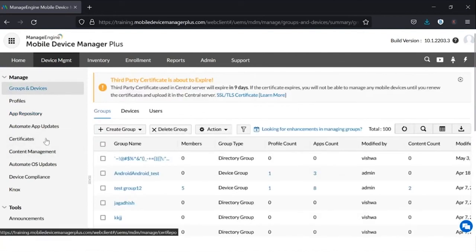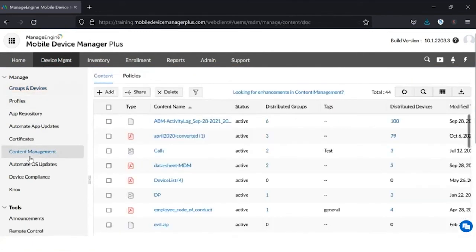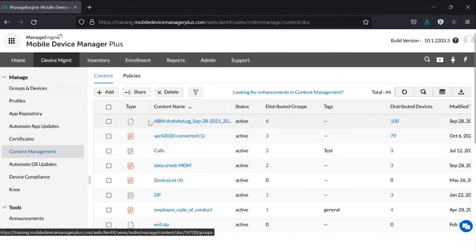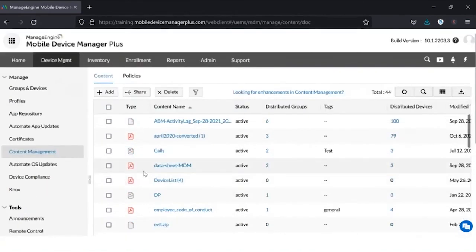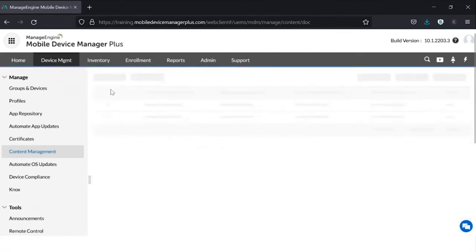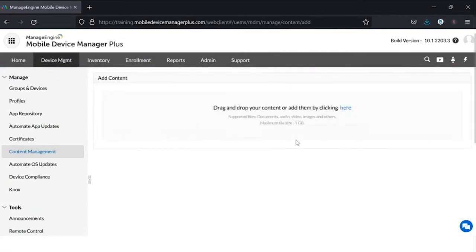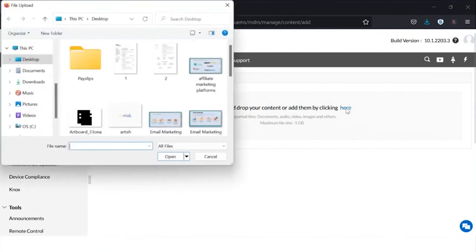Under device management, navigate to content management. And as you can see here, you can view a list of uploaded files that can be distributed to devices. To upload a new file, click on add. And as you can see, MDM supports various file formats for content distribution. Select the file here and click on upload.